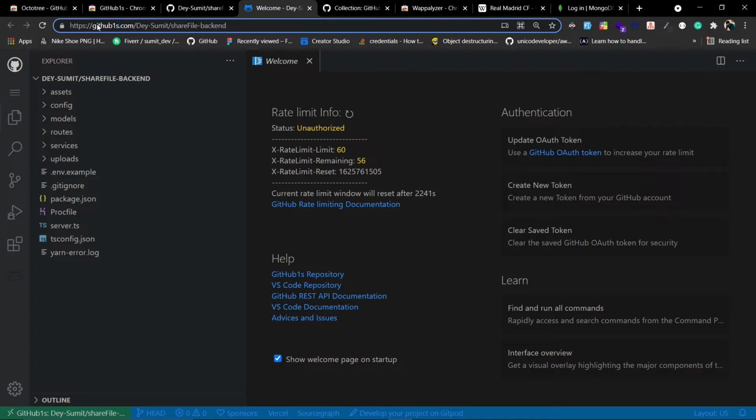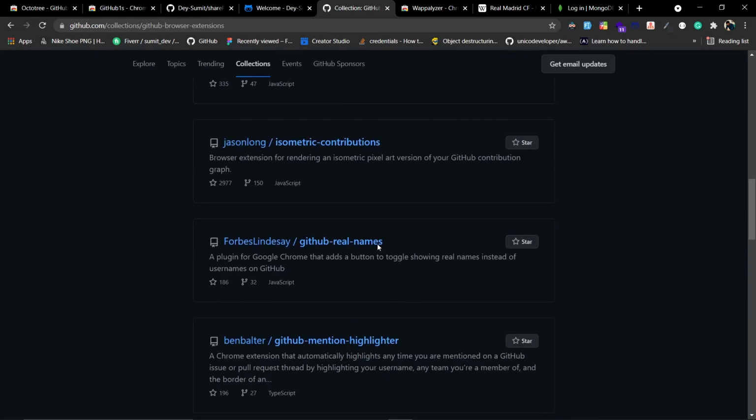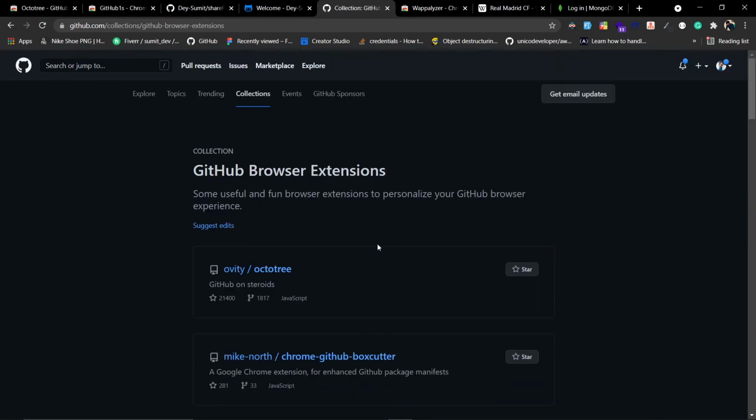will do the job. And by the way guys, apart from these two extensions, there are a lot of browser extensions available for GitHub. You can check out this in their official website. Okay, I'll put this link in the description box. Fine, let's see the next one.